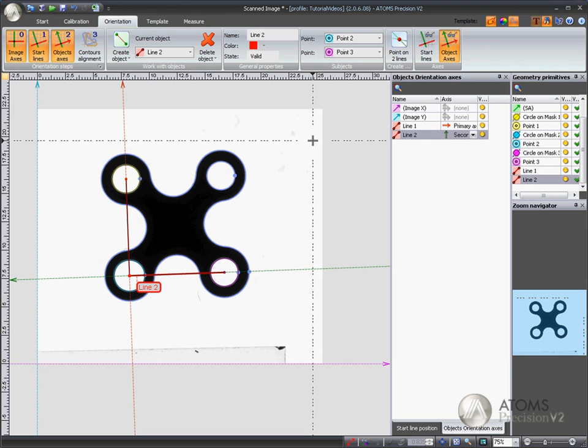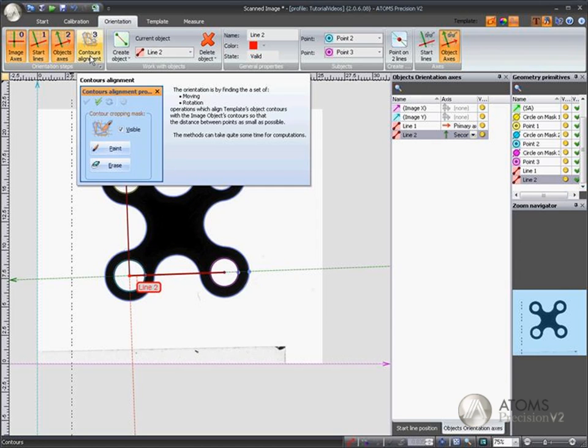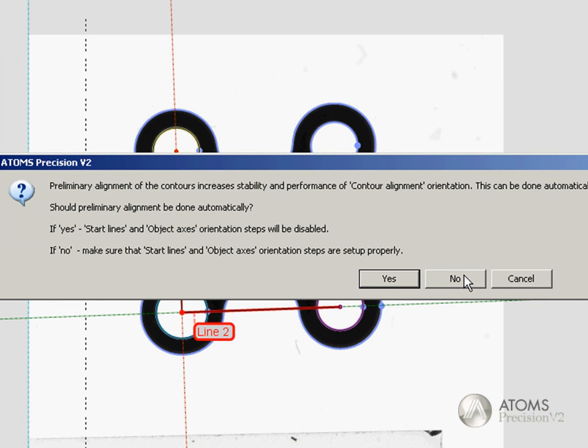Contour alignment is the third and optional step of the orientation setting process. Orientation is performed by moving and rotating commands to match the template contour with the contour of the inspection object. Contour alignment can be used with default start lines and object axes, or with manual setting of these axes. To apply contour alignment, select the Contour Alignment button from the Orientation Setting tab, which calls the Contour dialog window.